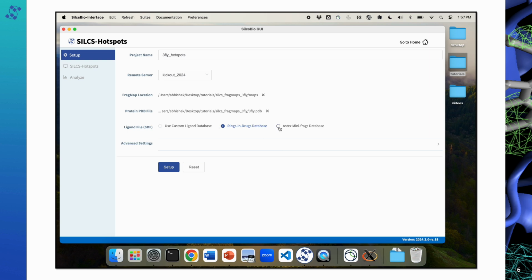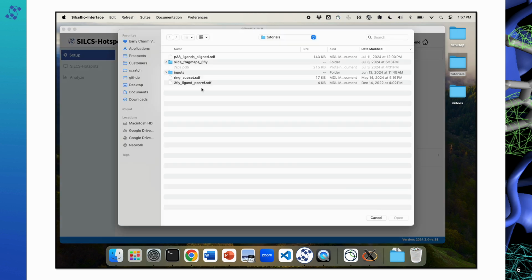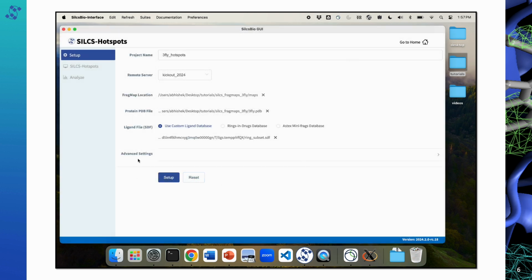Additionally, there is an option to choose the AstraZeneca MiniFrags database. Both of these databases were used in our validation studies before. You can choose the first option if you have an STF file with a customized database of fragments or ligands. Here we will choose a subset of the Rings in Drugs database for this example. There are no advanced settings in this case, and we can click the setup button.